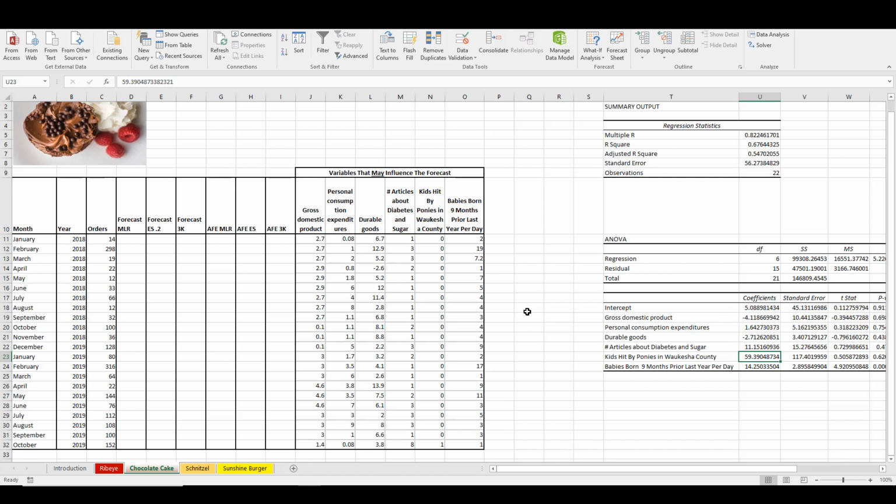Well, does that make sense to you? Do these last few variables, and here's one. Baby is born 9 months prior last year. Basically, the idea here is you go out on a Valentine's date, you get pregnant, perhaps, and you have a baby 9 months later. So if that is true, then we sell 14 more cakes.